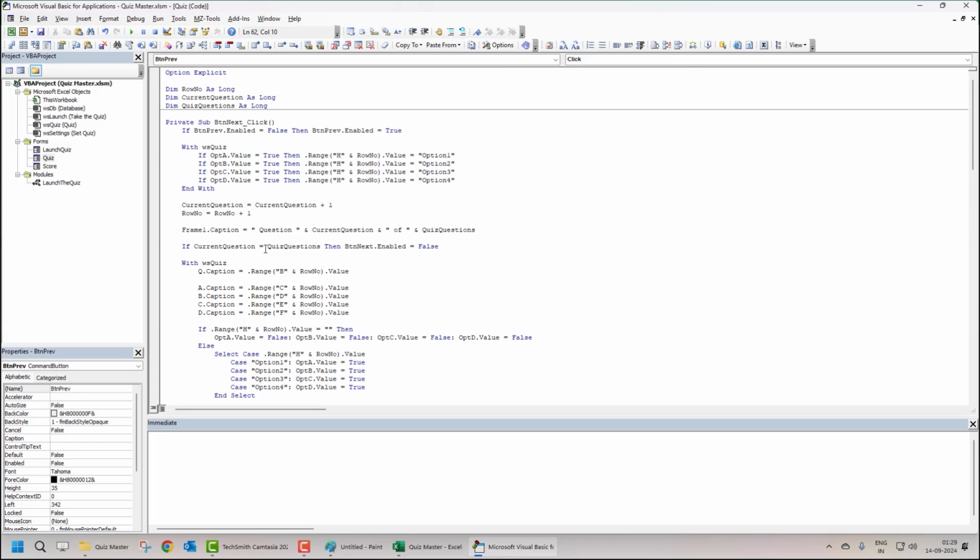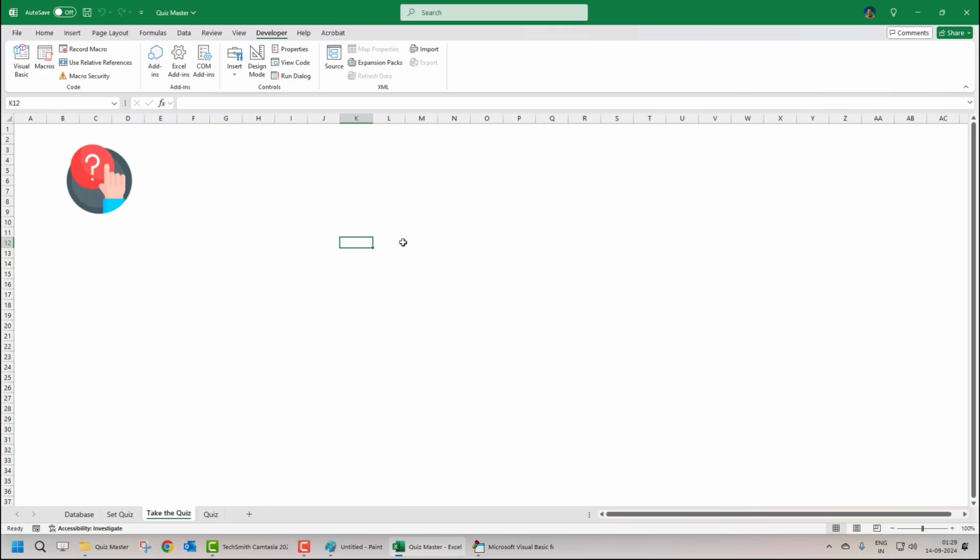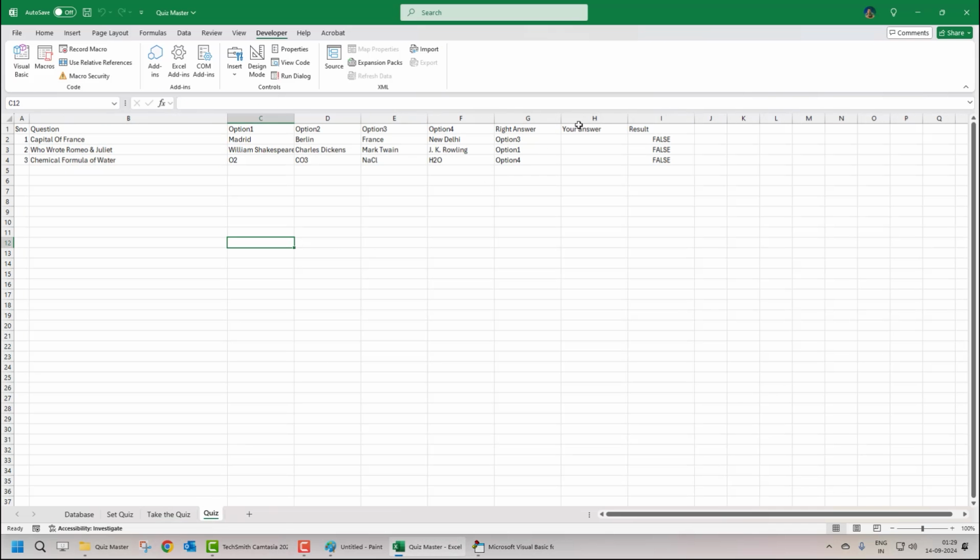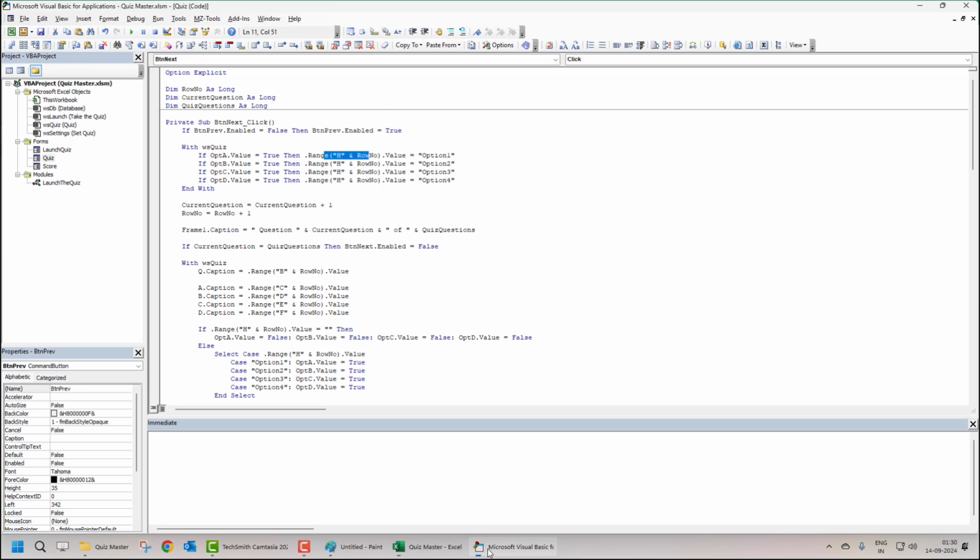So what I did was I coded the next button, and I did exactly what I mentioned earlier. I'm checking if previous is enabled or not. If it is not enabled, I'm enabling it. Then here I am checking if any of the options are selected. If they are, then I'm storing that in the H column, which is here, so that if the user comes back, I should be able to pull up the value from here. This way the selection by the user is retained.